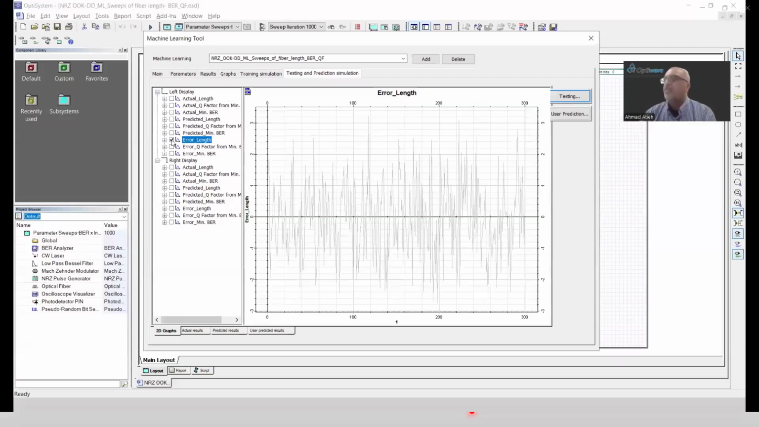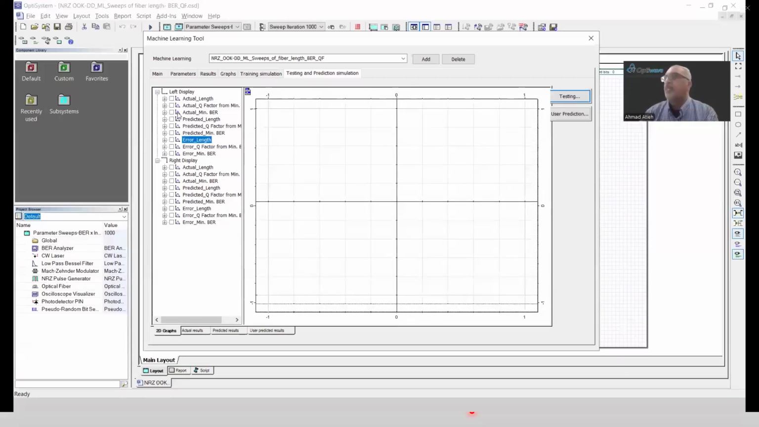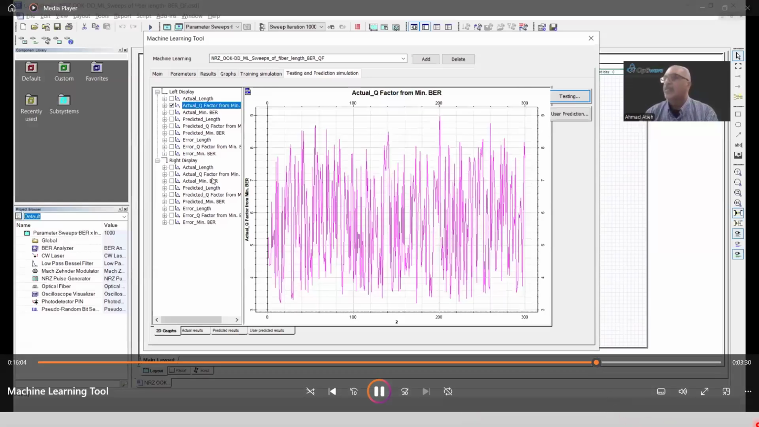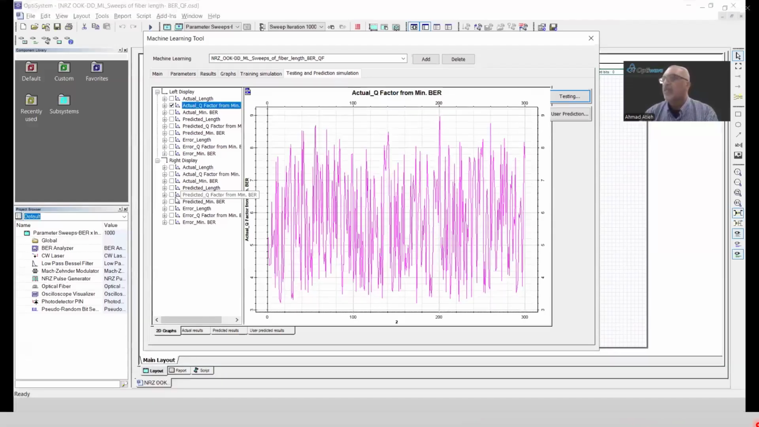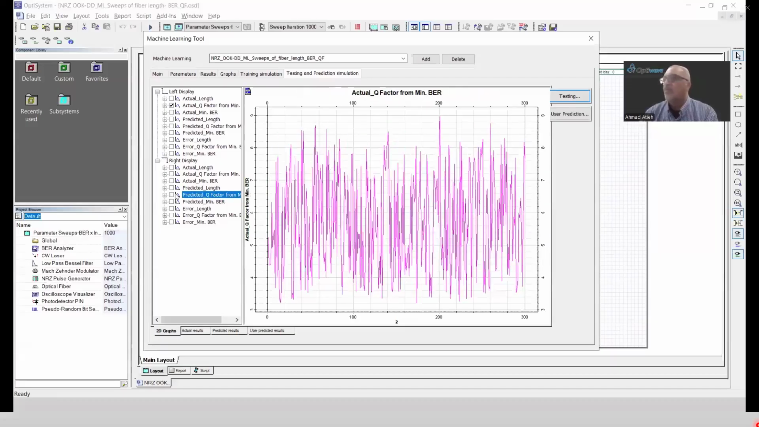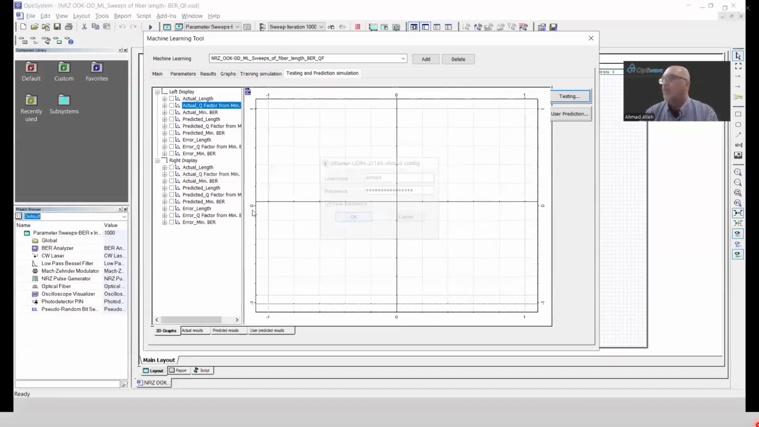Same thing for prediction of the BER. So, for example, this is the actual Q factor values, and this is the predicted Q factor when using the model. If you want to look at the errors of the prediction, you can do that for the Q factor.